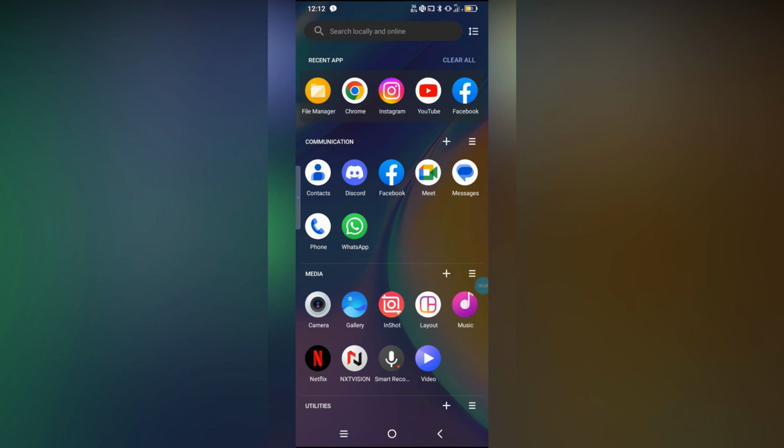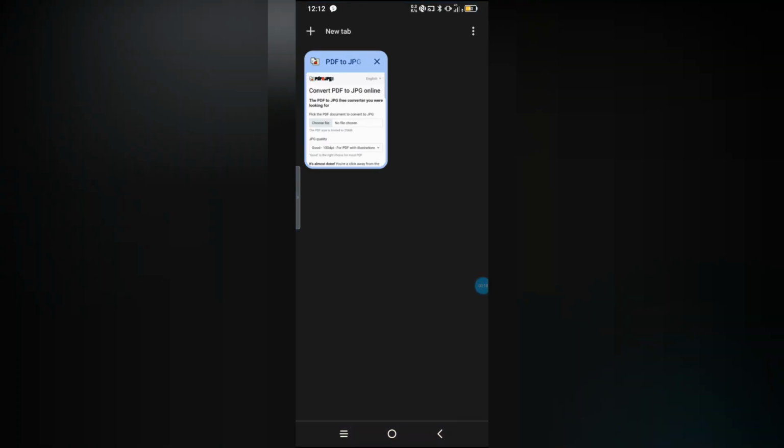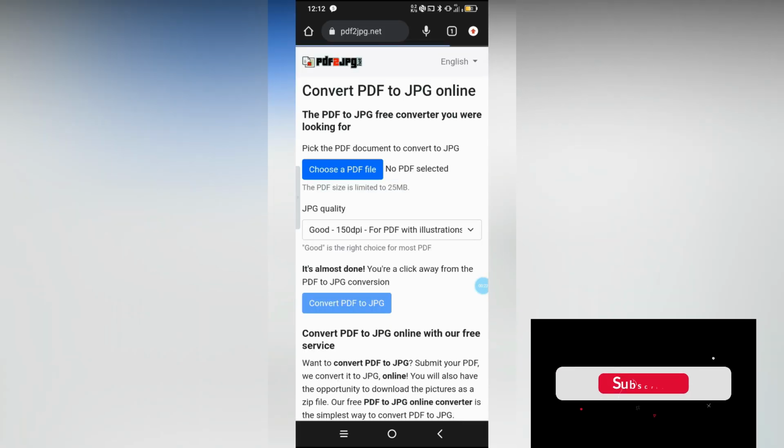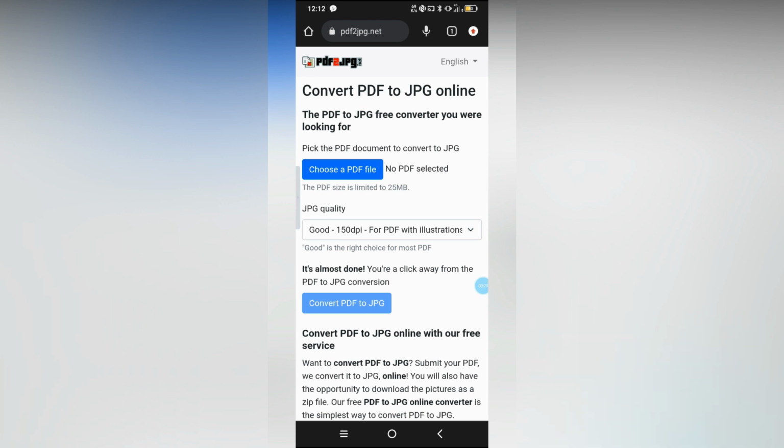In this YouTube tutorial video I'm going to show you how you can convert PDF files into image files. The first thing you want to do is open up your web browser. I'm using Chrome, but you can then go to this website, pdftojpeg.net, and click on choose PDF, click that one.